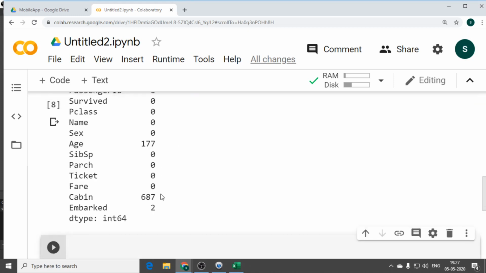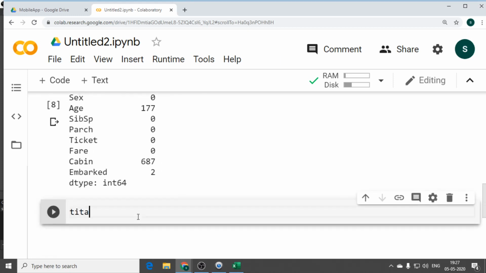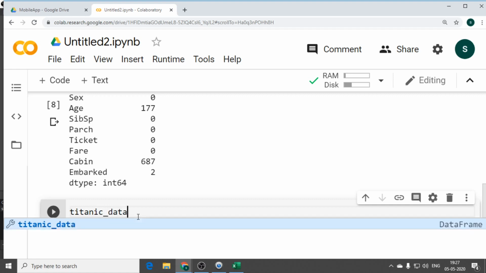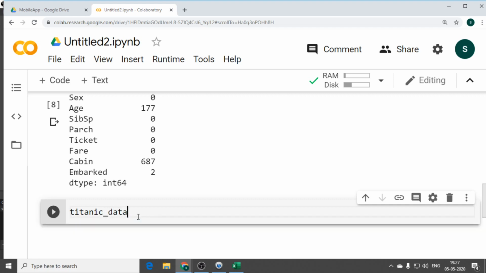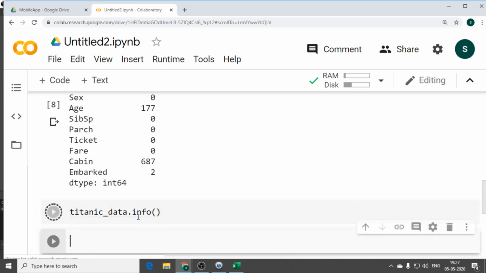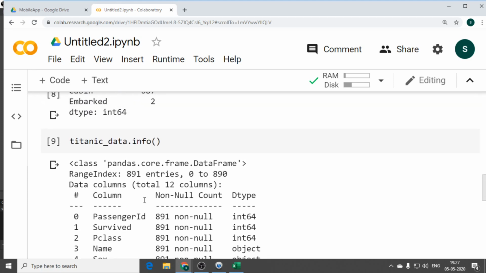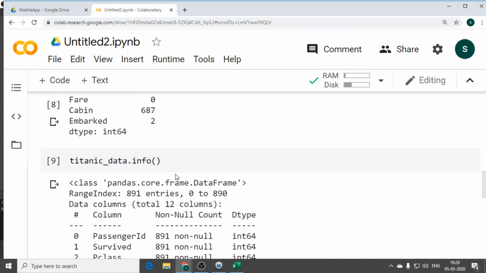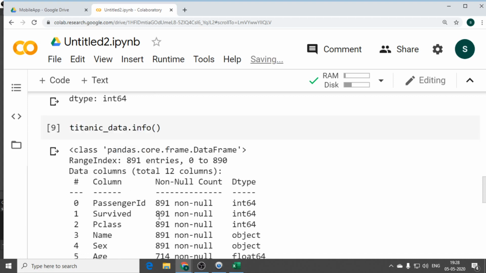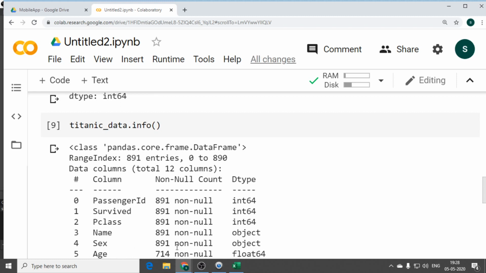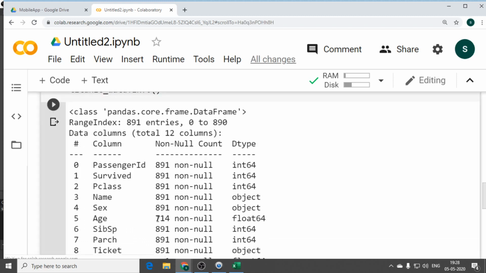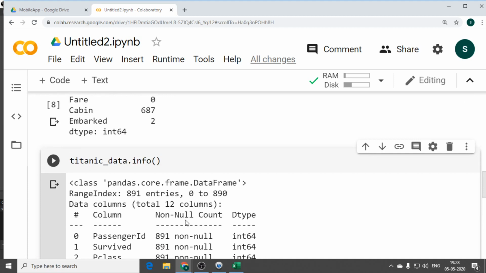Before that, if you want to see any information, Titanic_data. See, Colab will give you a suggestion. info stands for information. Titanic_data.info will give you information of the entire data set. You can see how many columns are present, and non-null means 714 values are present, and the remaining are absent.